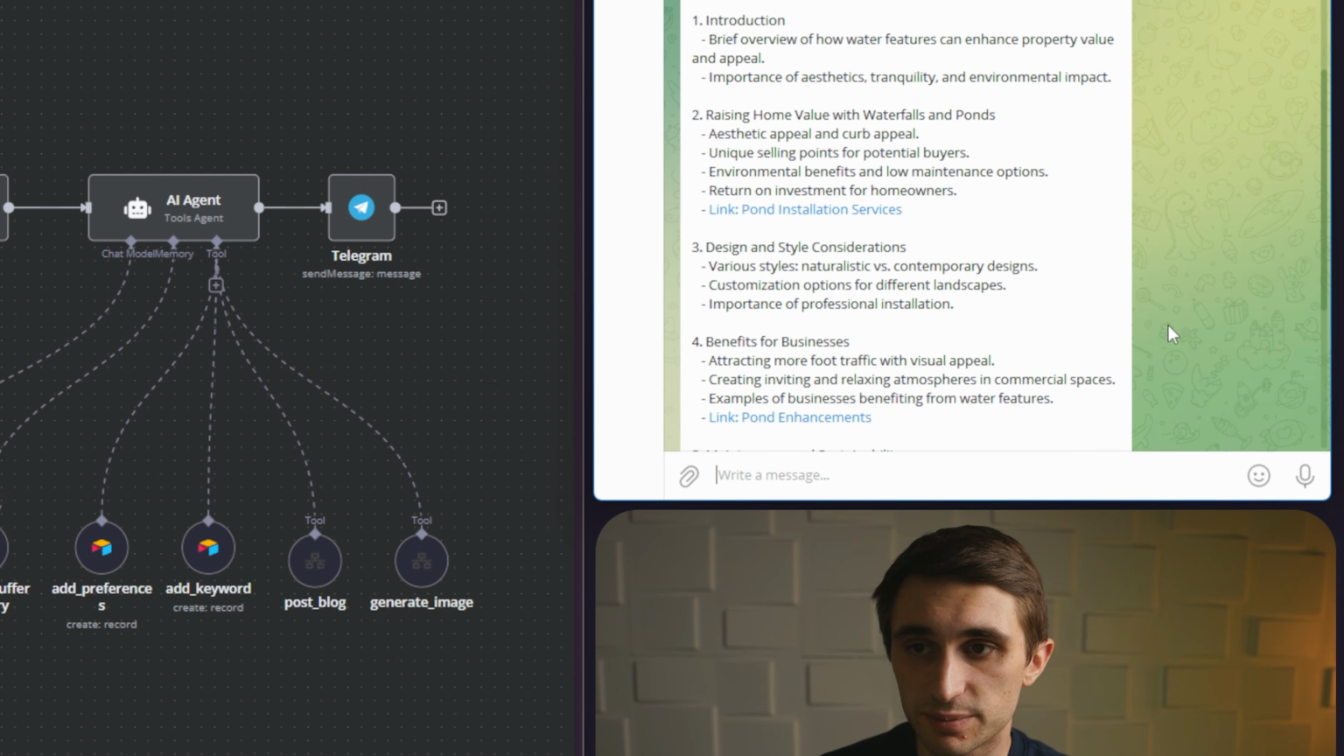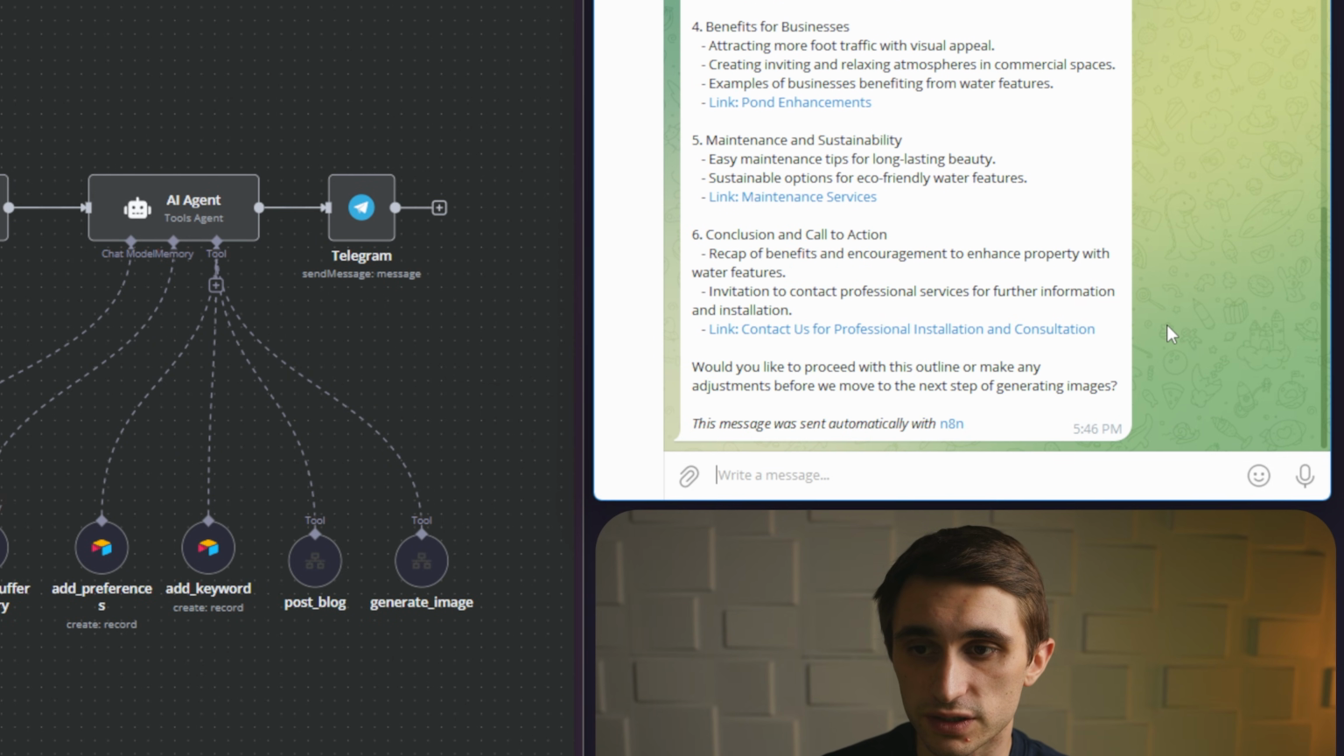So it just provides me with a basic overview of the blog that it's going to write. And then at the end, it says, would you like to proceed with this outline or make any adjustments before we move to the next step of generating images? And here's where your expertise comes in, because you are the one that knows your business best. You know what you do best, but you don't write blog posts best. So we're going to leave that to the agent, right?